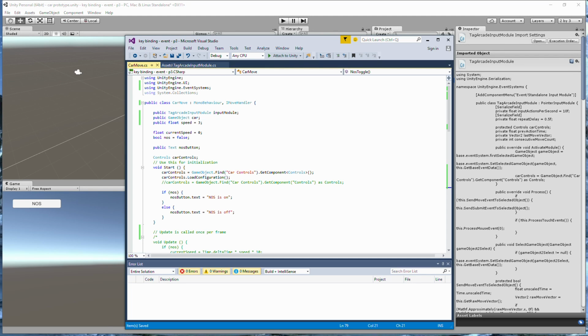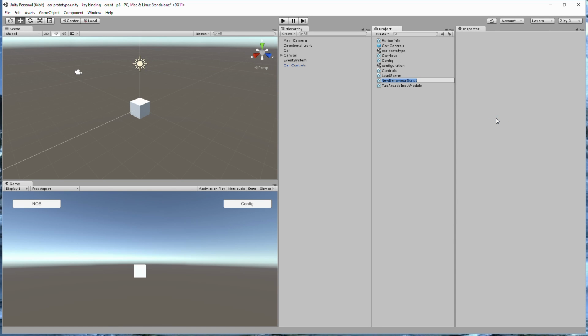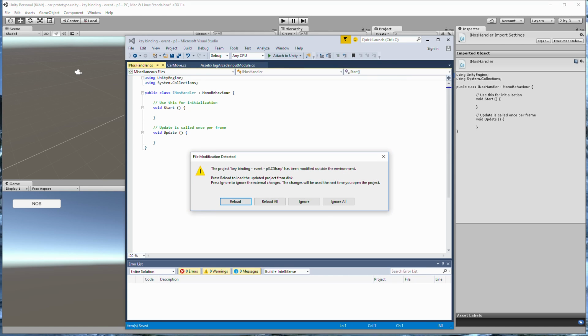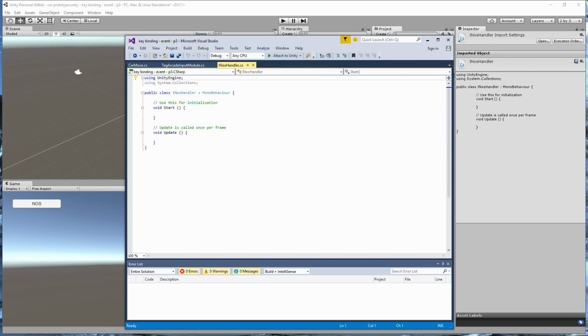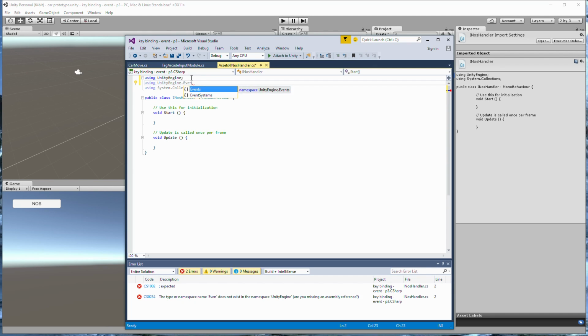Well, I am going to create a C# script called INOS Handler. Let's go ahead and go into there. Yep, we're going to reload all. And within our INOS handler, it has to be using our event system. So using UnityEngine.EventSystems.